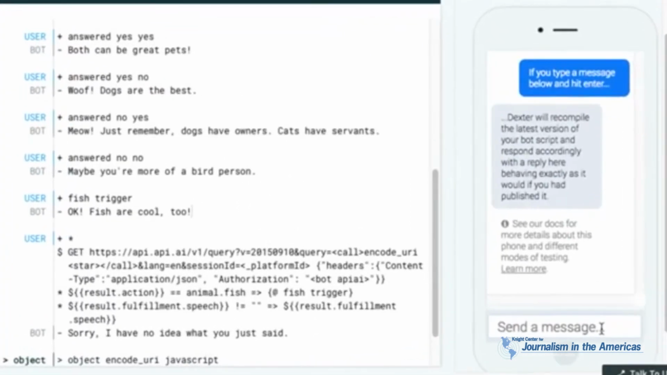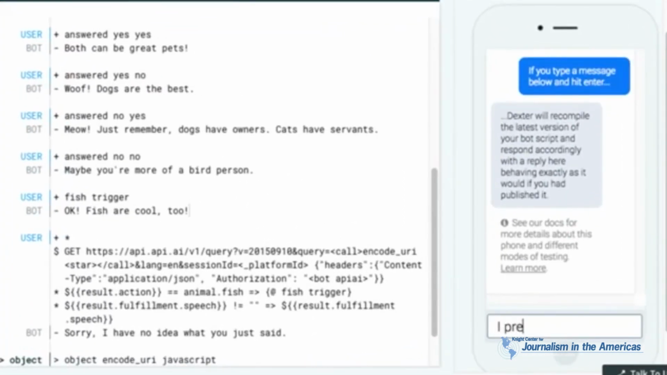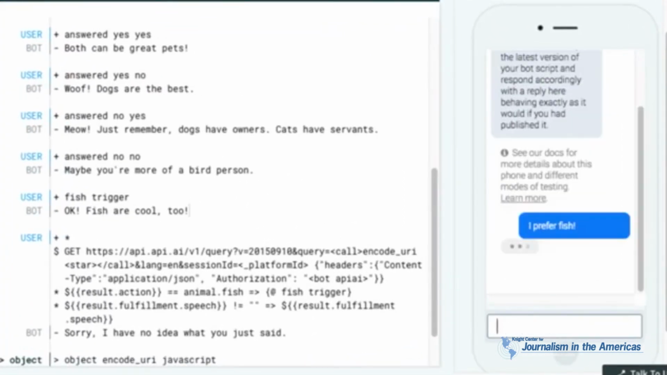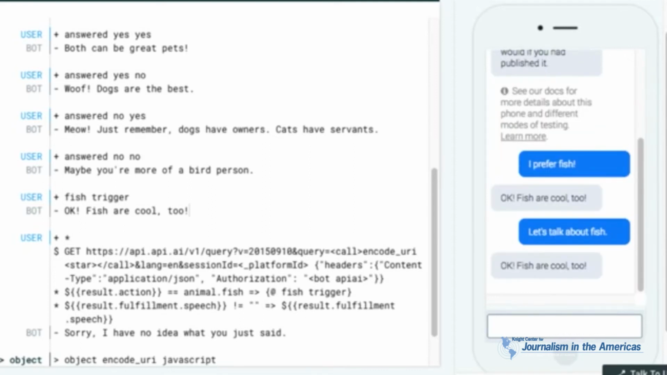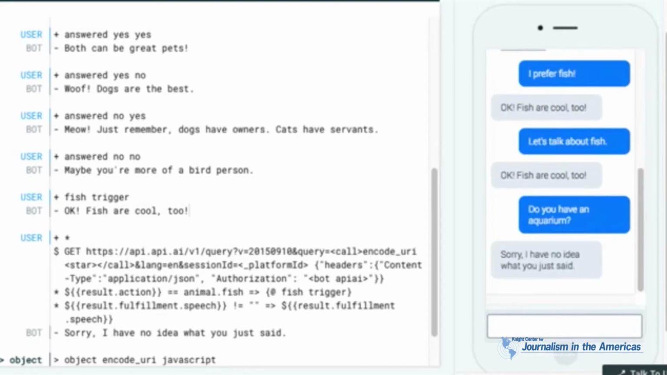All right, so let's give it a shot. I prefer fish. Okay, fish are cool too. So it worked again with something that we hadn't even trained it on exactly. I can say, let's talk about fish. You get the same answer, of course. And then if I type, do you have an aquarium? See if that gets translated correctly.